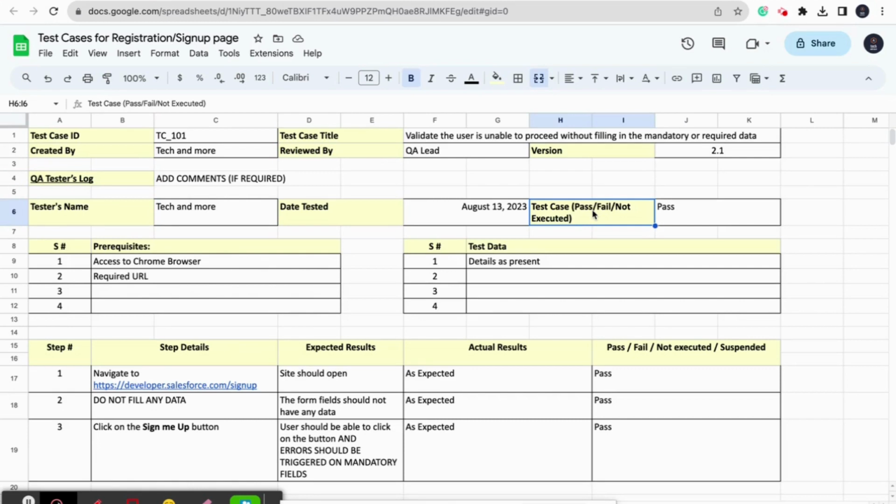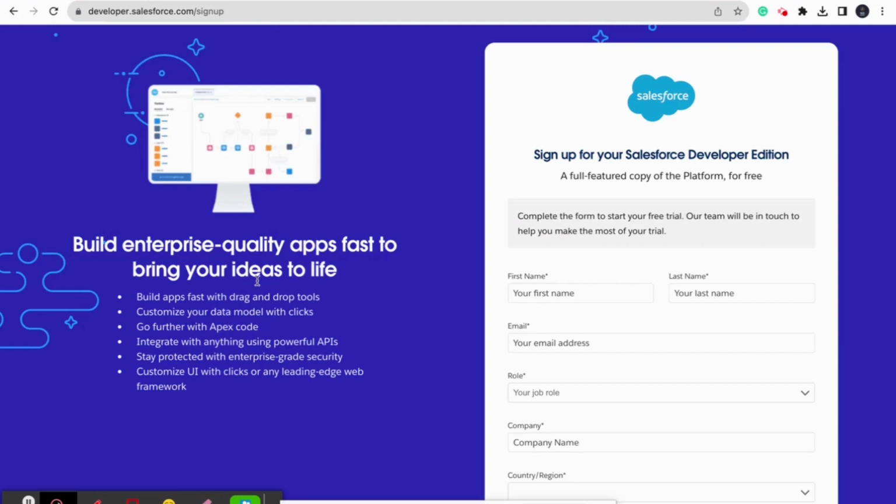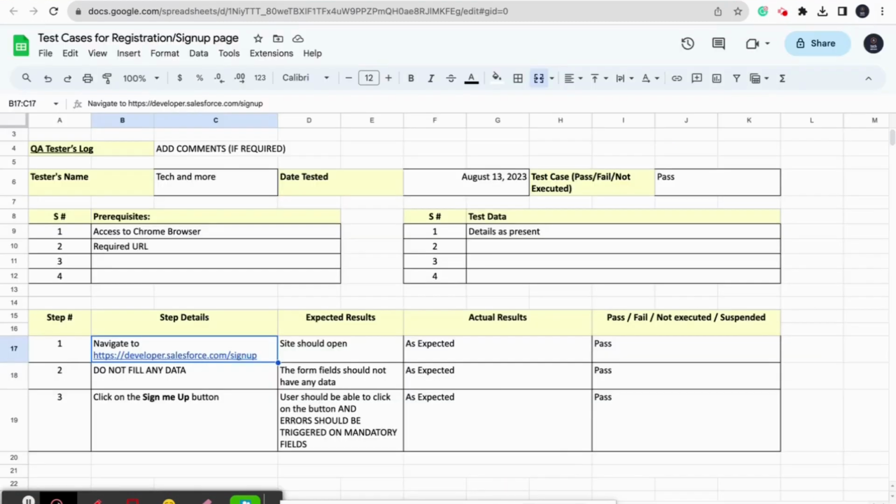So first, I'll straight away go to the test steps, and the first step says navigate to this URL, which I've already done for you, right? This is the sign up for the developer org. And if you're not sure what is developer org and you want to learn Salesforce more, there is another playlist which says Salesforce concepts to know as a tester, so you go ahead and have a look at that as well. That will help you, right?